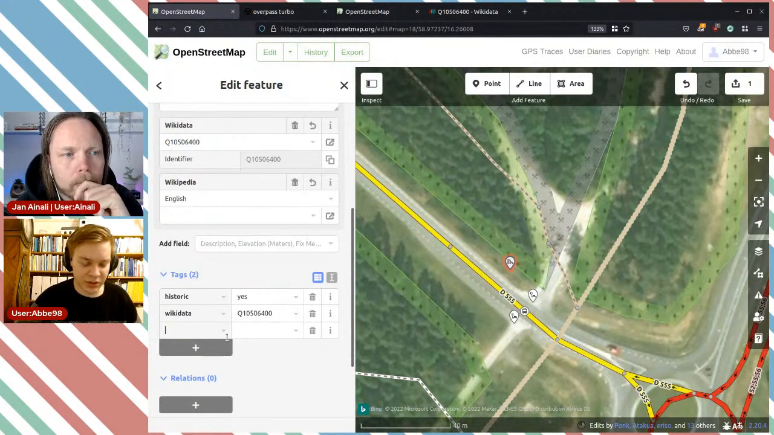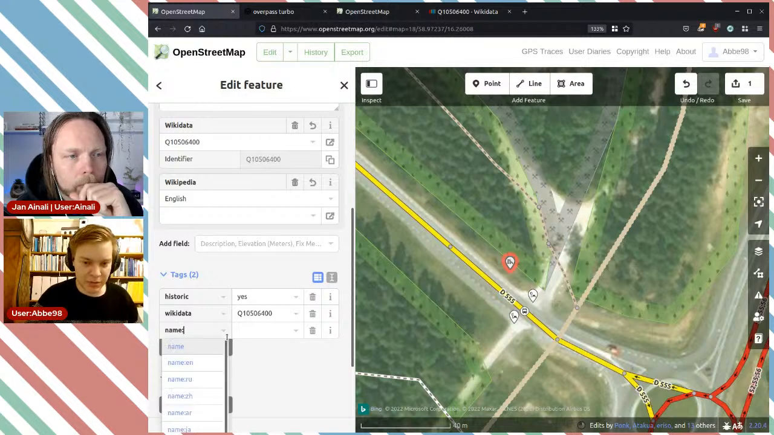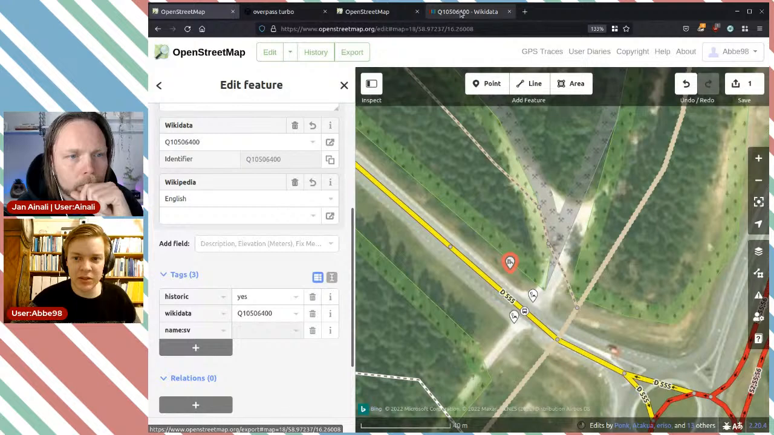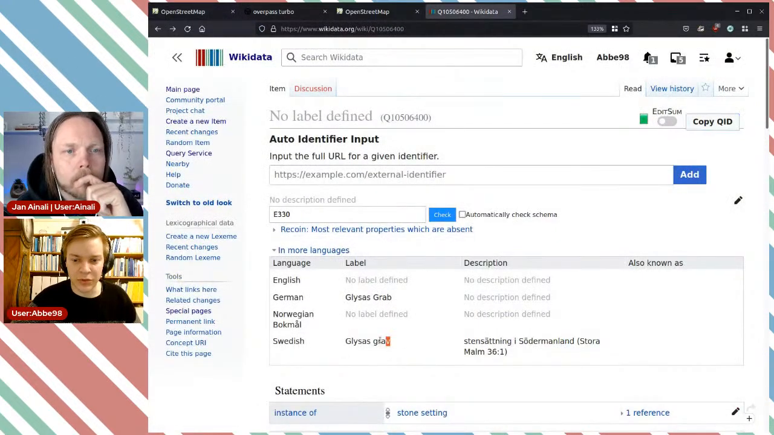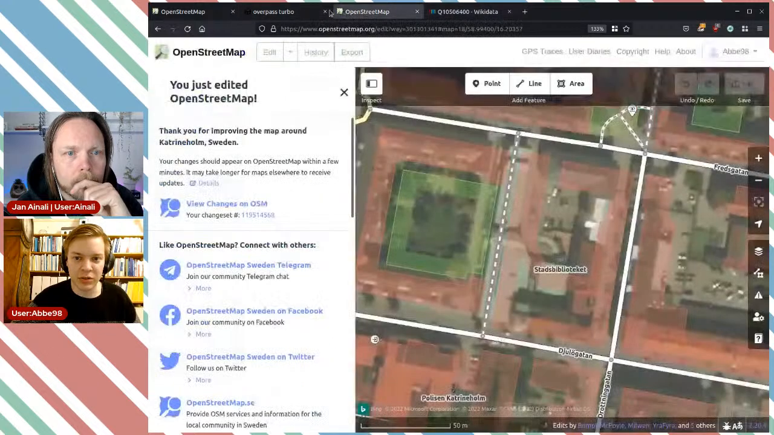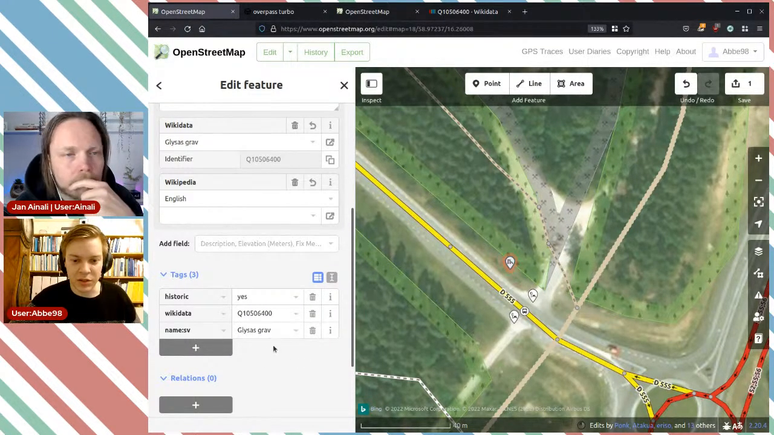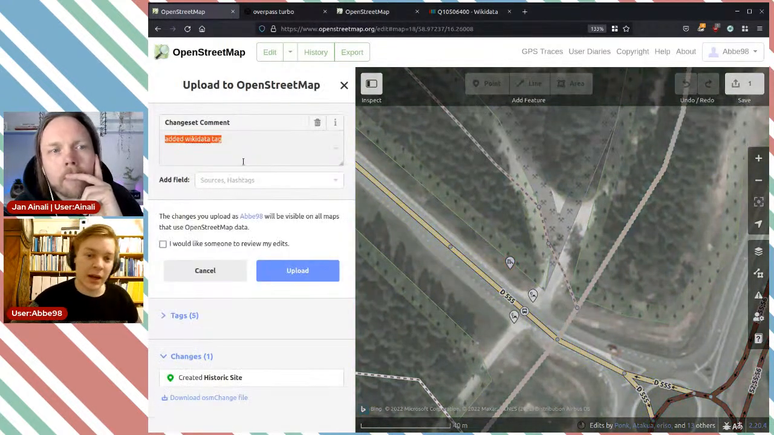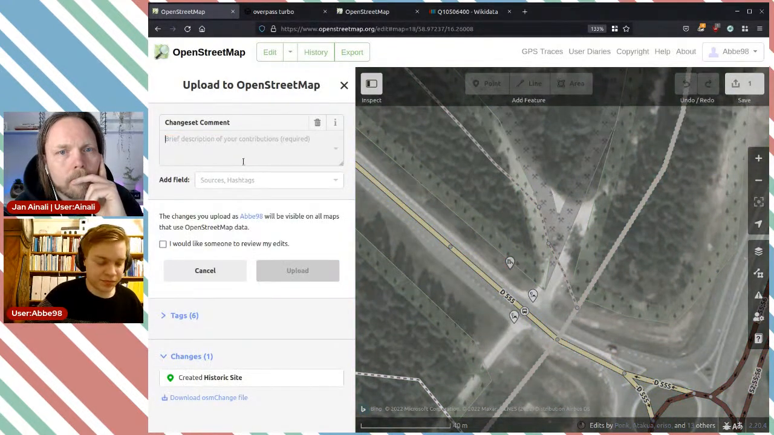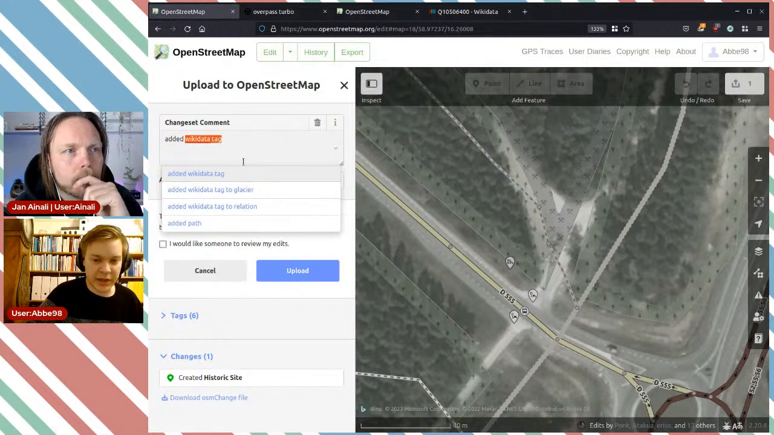Let's see what happens if I try to do name SV. Will it let me do that? It seems like so. Then I'm just going to copy it from Wikidata as well. It even has the name in German according to this one, which I imagine is a straight translation from Swedish. So the Swedish name there, and then I'm going to click save. I did not just add a Wikidata tag here. I added a historic site.